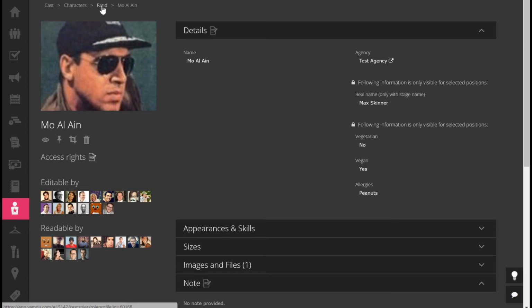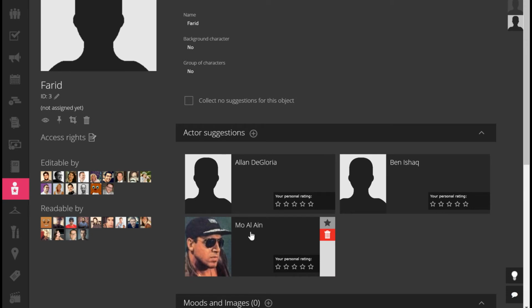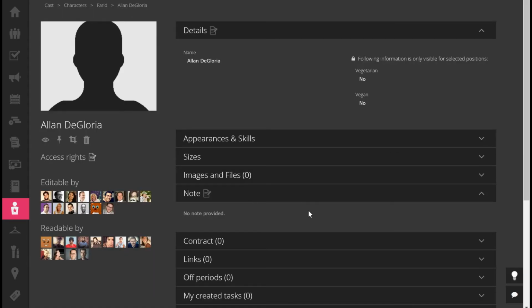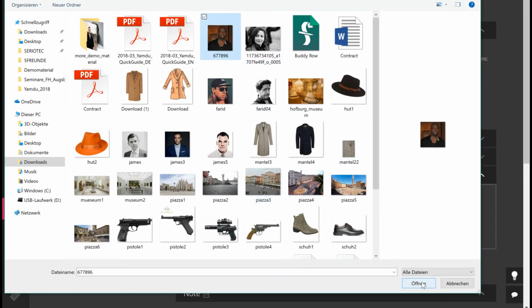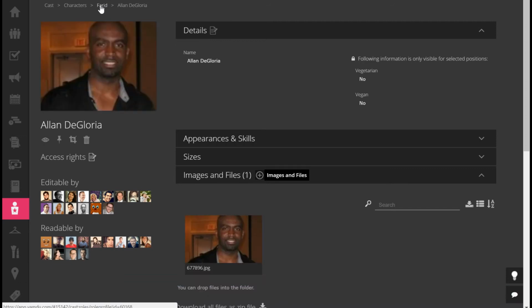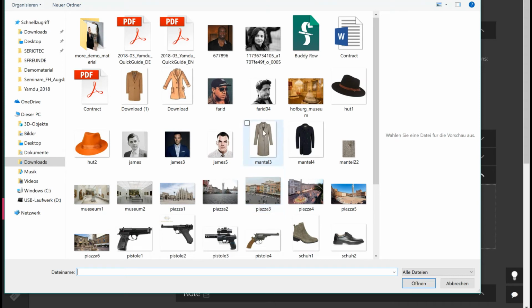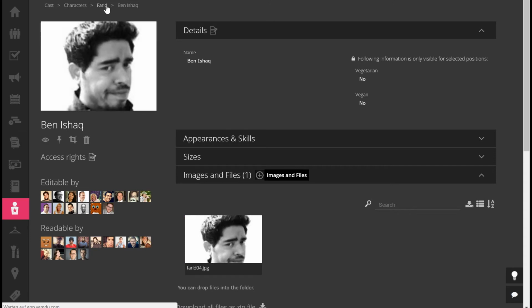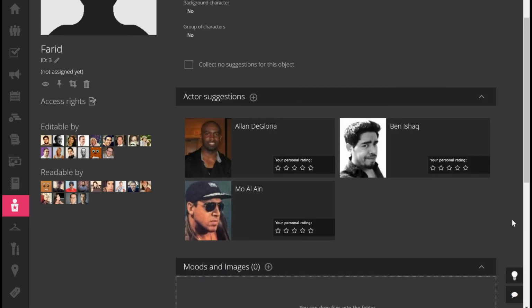So let's go back to the character of Farid. We only have one actor added with some information. Let's quickly add pictures for the other ones. In this case, we take this picture for Alan. Then we go back to the character and we need a picture for Ben. Just click on the plus sign again. Of course, you can also use drag and drop from your Finder or Explorer to add some images. So here, it was just a few minutes and we already have 3 suggestions for the role of Farid.